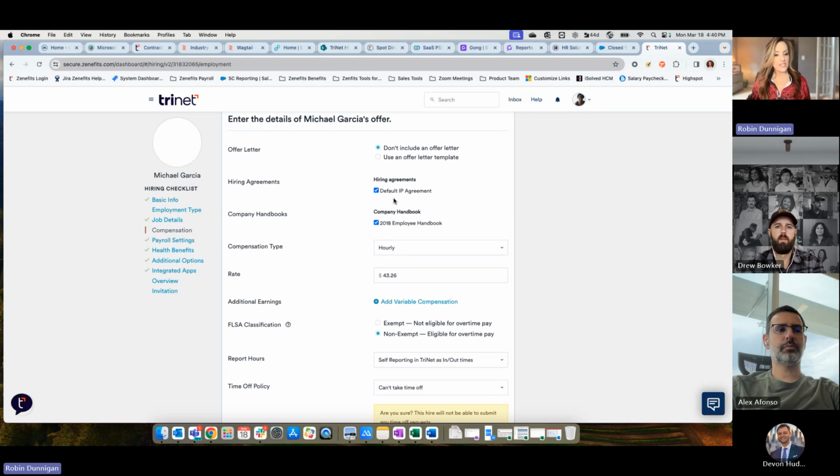So you can house as many documents as you need for the onboarding process, and then you can just go ahead and click on what you need here. I only have one employee handbook, but if I have lots of employee handbooks for different types of employees, they'll all be listed here, which is really nice. So that way you can choose from those.